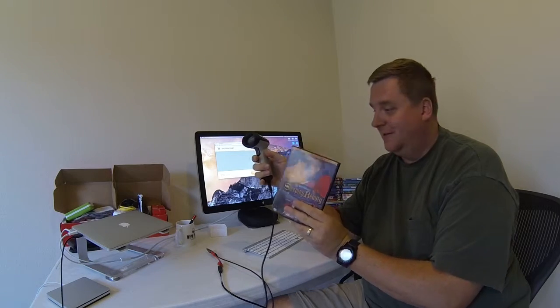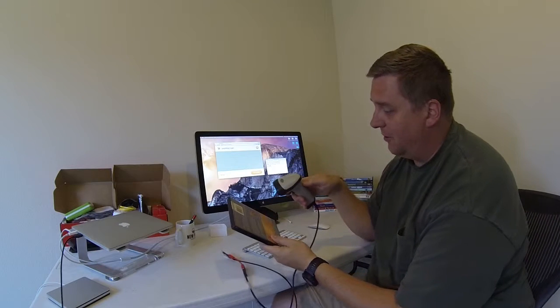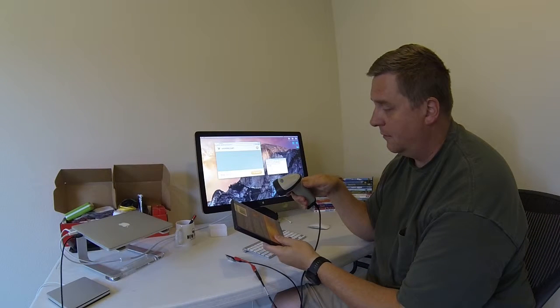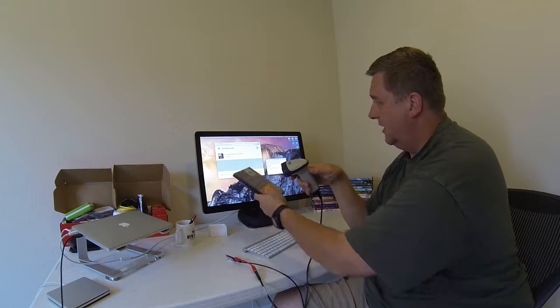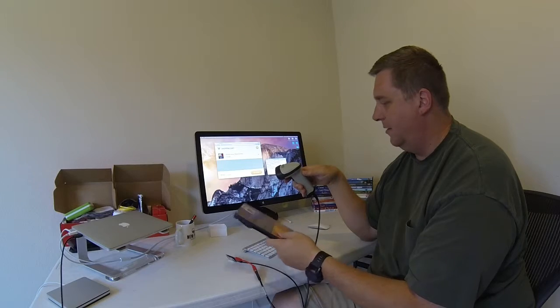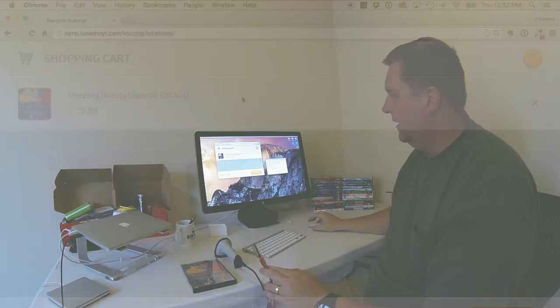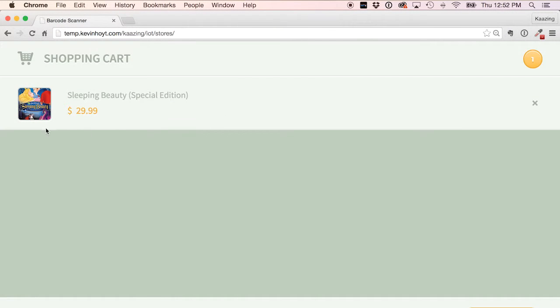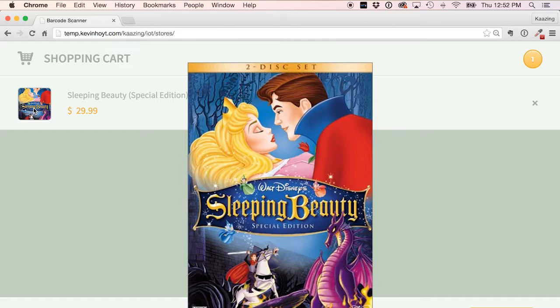So this is Sleeping Beauty, and if I go ahead and take my barcode scanner and hit the barcode on the back here, very gratifying little beep there. It shows up in this, which is a Chrome browser, so it shows up on the web. And in fact, I can actually go ahead and click on the image here, and we can see that it is indeed Sleeping Beauty, just as we scanned.